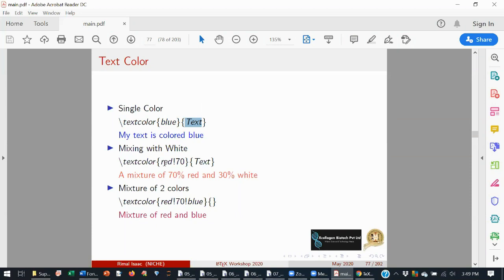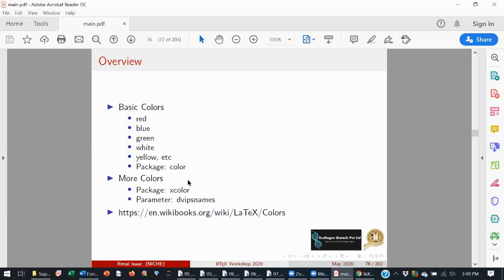You can mix the colors. Okay, that is for that \textcolor inside the bracket red!70. That means you will get a mixture of 70% red and 30% white. Okay, if you want to mix red and blue, you can have \textcolor red!70 and the rest will be blue, that is 30% will be blue. You can mix colors, you can take RGB coloring. There are many packages available for coloring the text. So today we will be seeing only the package xcolor.